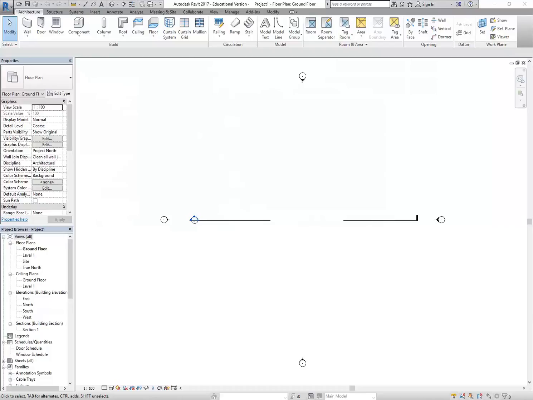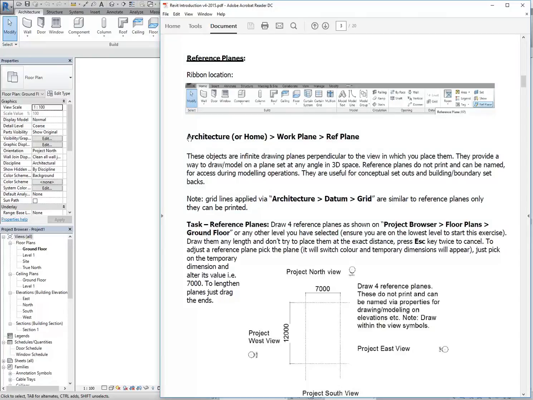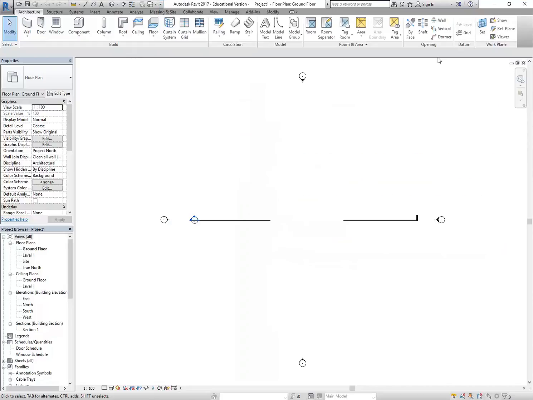And then just quickly looking back at the instructions, you can see that on the Architecture or the Home tab, then in the work plane panel, you have the reference plane tool. It's highlighted over here, but it's easier to miss because it's all the way over on the right. Yours might be bigger or smaller, sometimes the screen will change. You just need to look for that work plane panel, which is labelled down the bottom there, and then you'll find the reference plane tool. That shouldn't be too hard, finding the button.